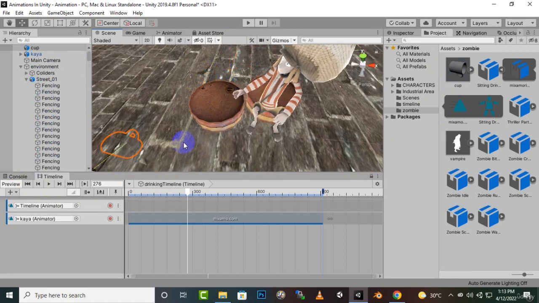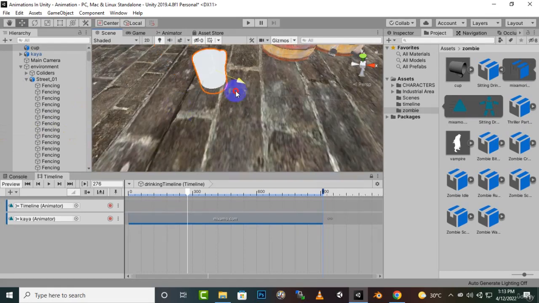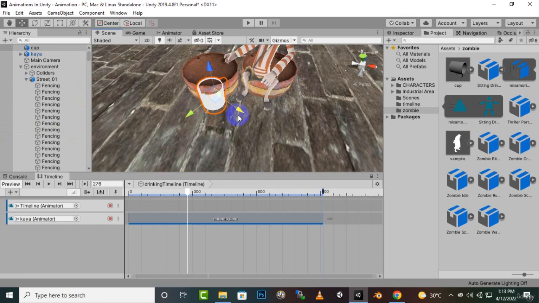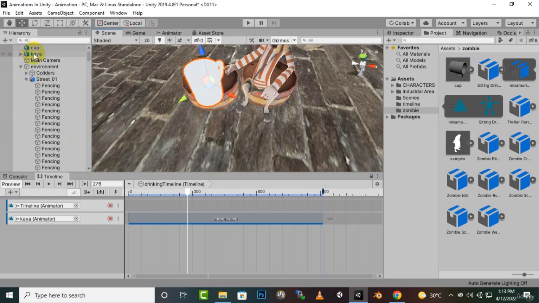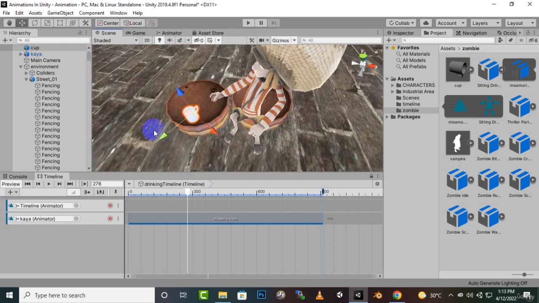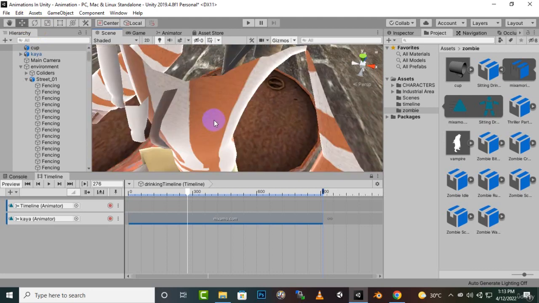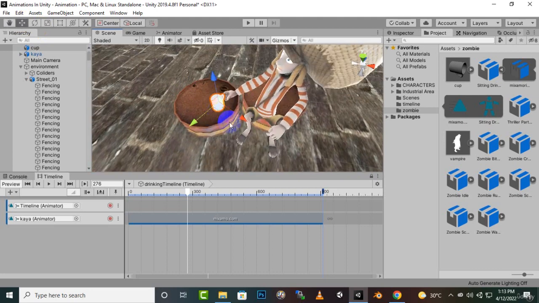I'll just place it to a 0 axis if you want to do so. I will just add it here, and the cup size is quite big, so first of all we will just make it small so that it will be accordingly. So you can see that we will pick this cup from here. Okay, so this is the task.